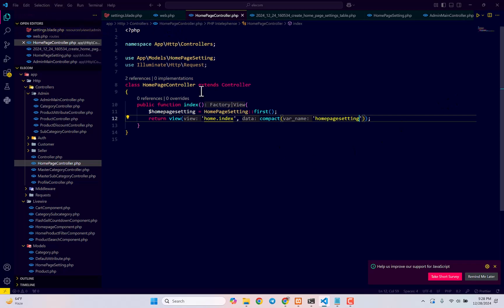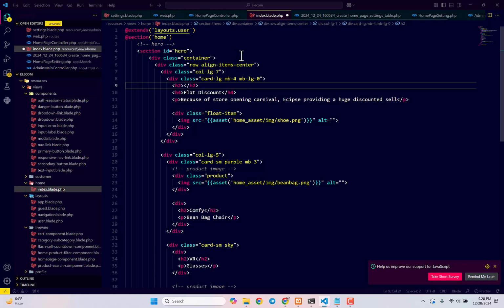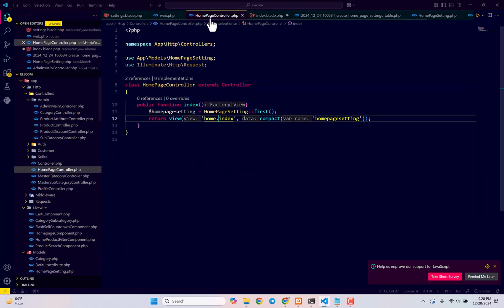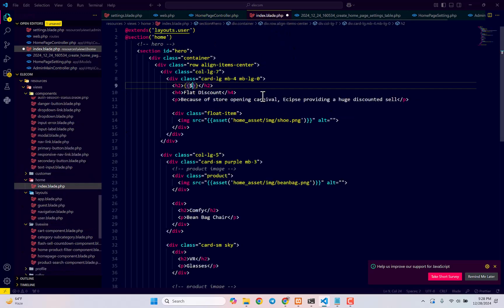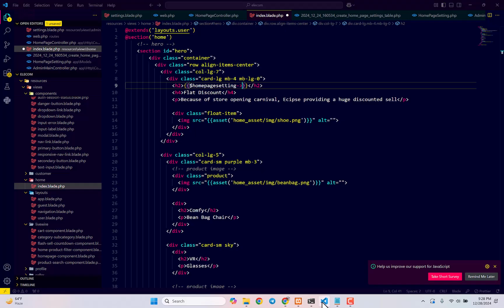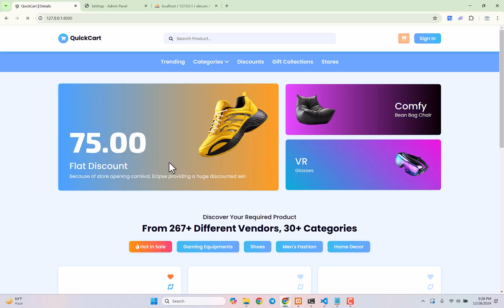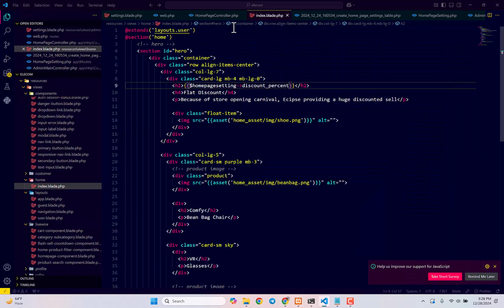Nice. Now we want to open the view file. This is the view file. We want to display our discount from our admin panel, and it should display perfectly. Homepage setting, and where the discount is located, this is the discounted product. Perfect. Now let's see if it is dynamic or not. Okay, the percentage is missing. Okay, we need to pass the percentage here.